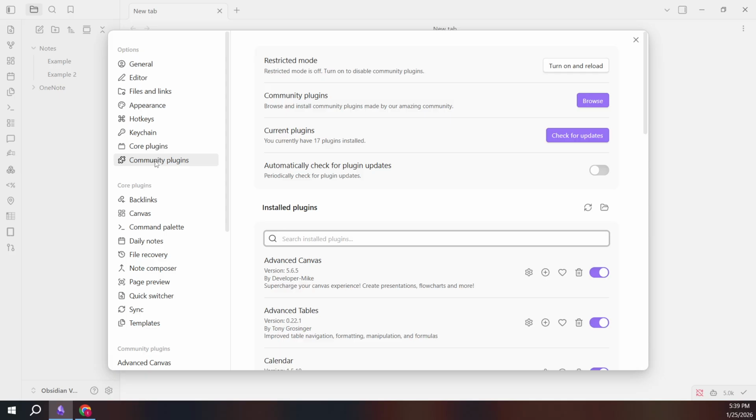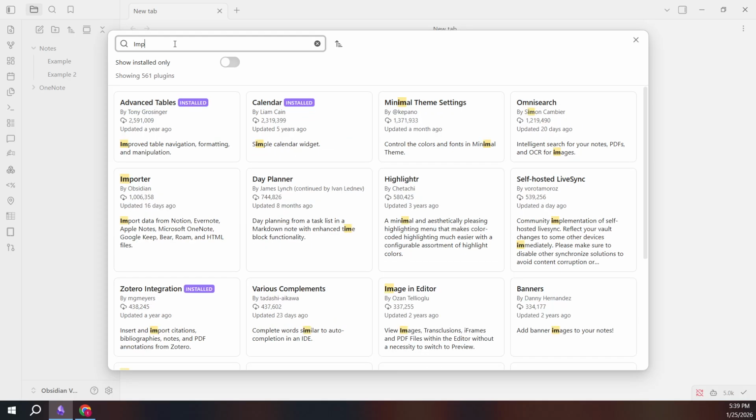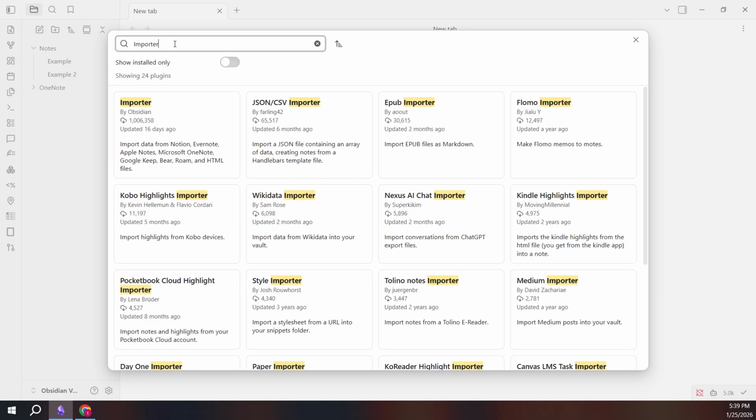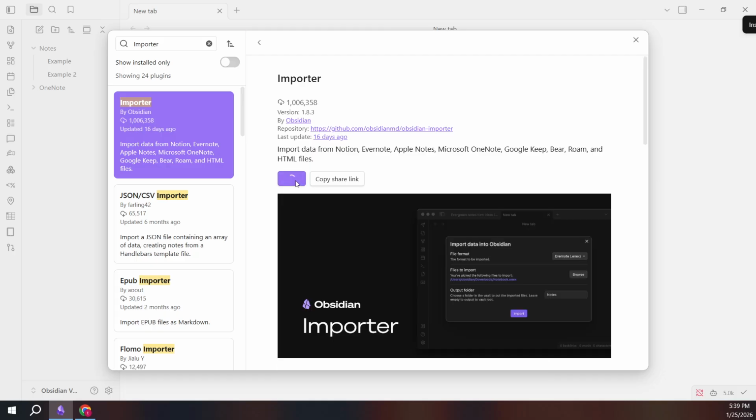Click Browse to open the plugin directory. You'll see a searchable catalog with descriptions, ratings, and install buttons. In the search bar, type Importer. You're looking for the Importer plugin that handles migrations from several sources. The listing will note that it supports Microsoft OneNote, which is exactly what we need. Click Install to add the plugin to your vault, and then click Enable so it becomes active. Installing downloads the code, enabling turns it on so you can use it right away within this vault.